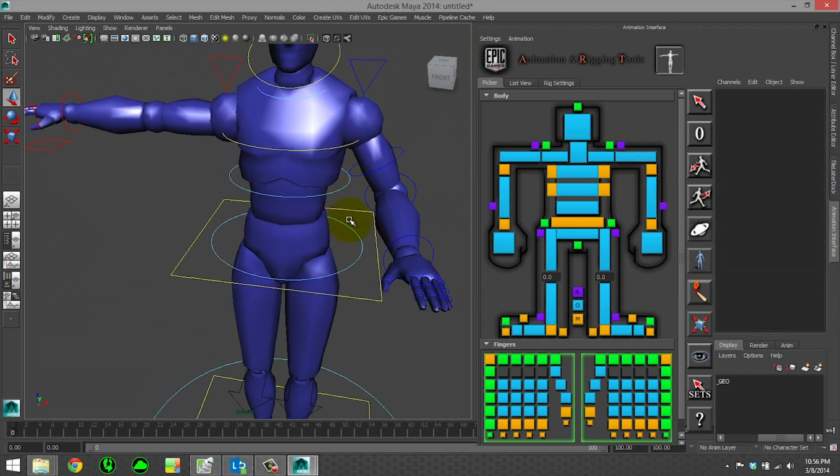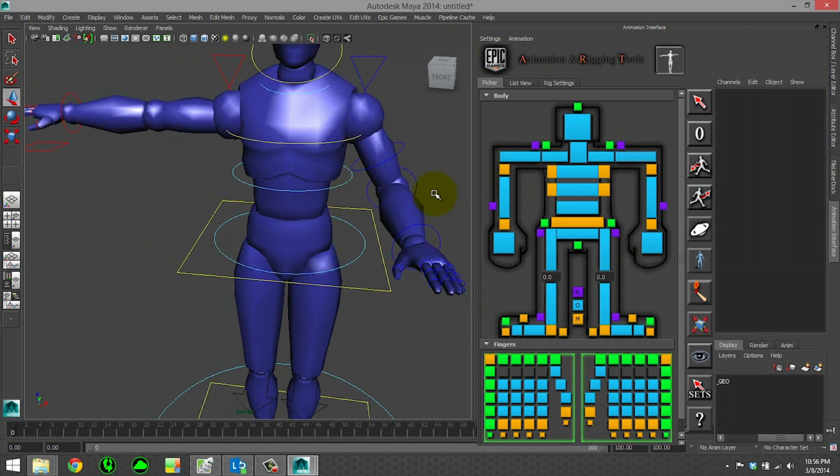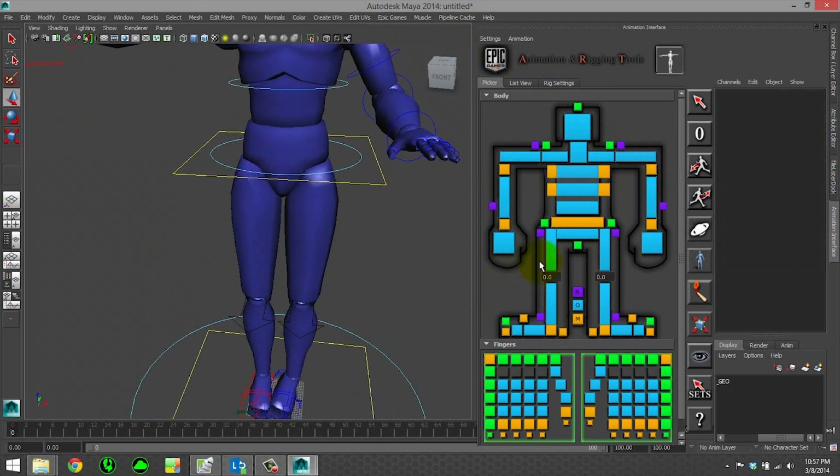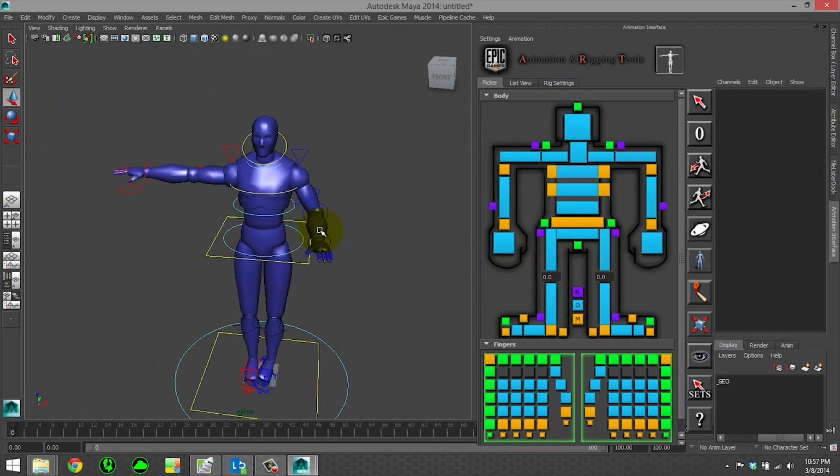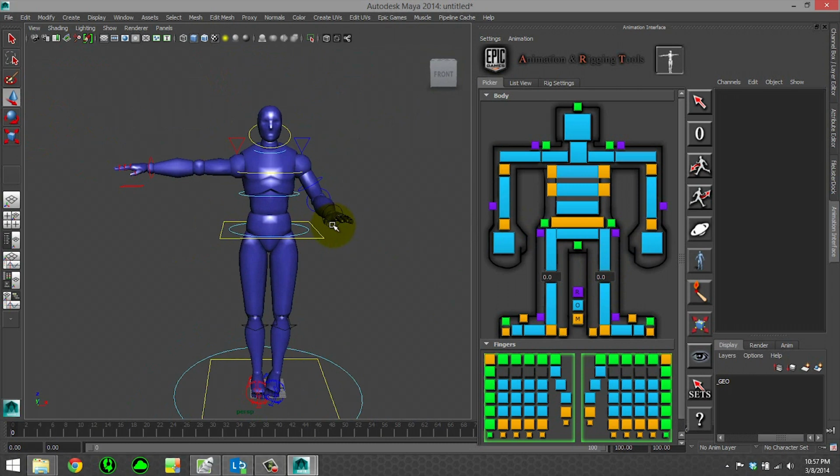This goes for switching on all of the body parts. So, if you want to switch the spine, just click on any spine bone in the picker and you can switch to the FK or IK mode, and same for the legs. Any leg bone in the picker will switch you as well.